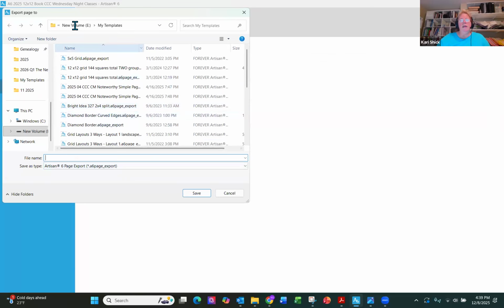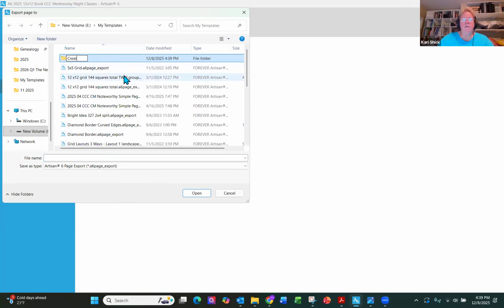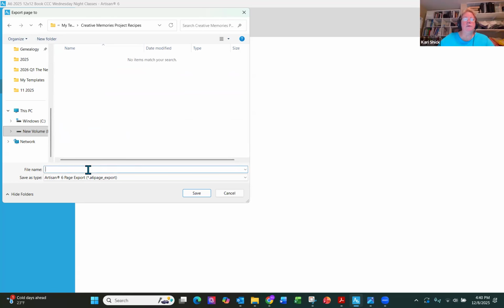Okay, I have a space on my hard drive for templates. And if you save the file type as the Artisan 6 page, you can actually get a template that you can bring in that's very similar to like blueprints that Pixels to Pages produces. So I am going to create actually a new folder here for creative memories. Project recipe. And I'm going to put them in here because I have not been doing this, but I wanted to do this. So this is Winter Bliss, and this is the left page.